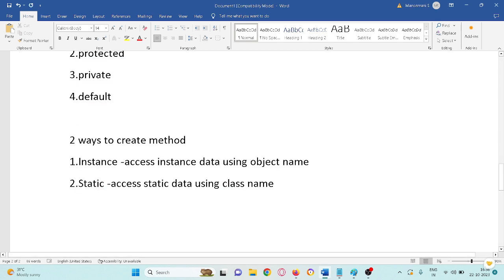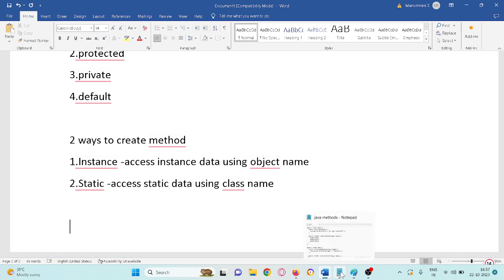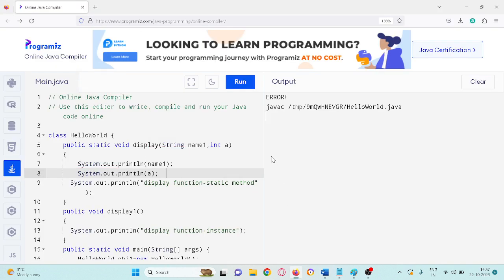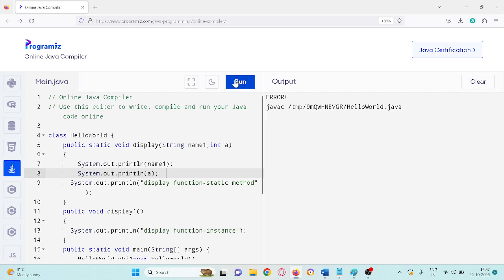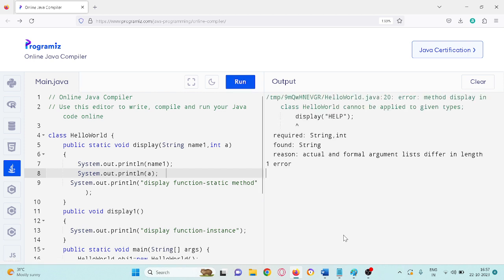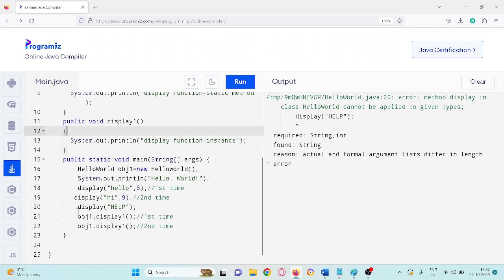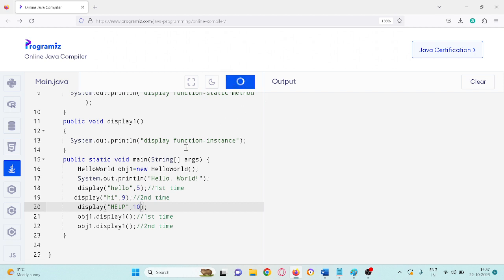It's executing. Then we will discuss, if your return type is void, it will not return anything. Suppose you want to return some value to the main function, after executing, why is it an error? Here, in this, we didn't specify anything. Okay, I'll give 10. If you run this, 3 times we are calling the display function. Hello 5, hi 9, help 10. So 3 times I have called.